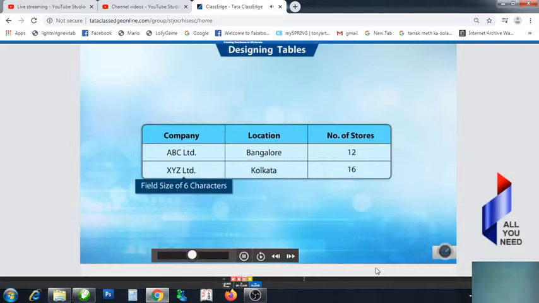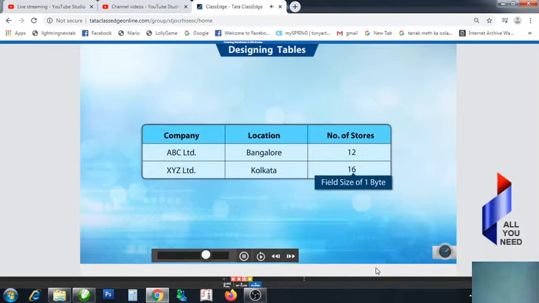Field size defines the maximum length of the data that can be stored in the corresponding fields. Field sizes need to be set for both text as well as numeric fields. For text fields, the size can vary from 1 to 225 characters. For numeric fields, the size can vary from 1 byte, 0 to 225 numerals, to double, 8 bytes. It is advisable to use the smallest possible field size setting, as smaller sizes can be processed more quickly and occupy less memory and disk space.